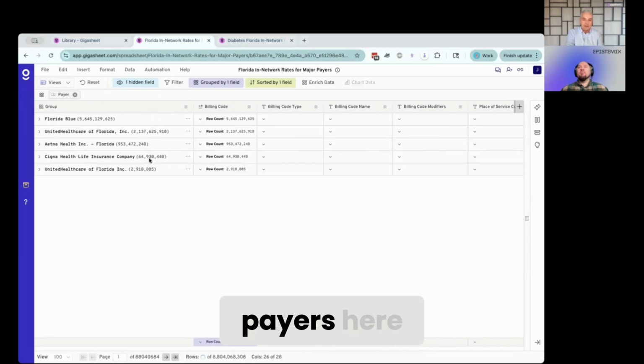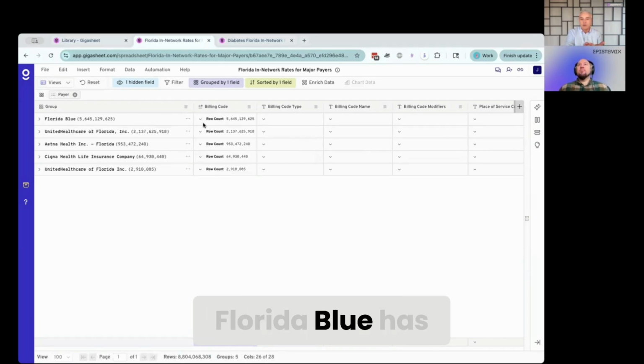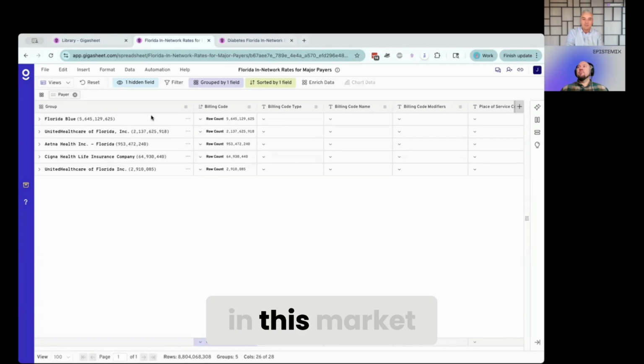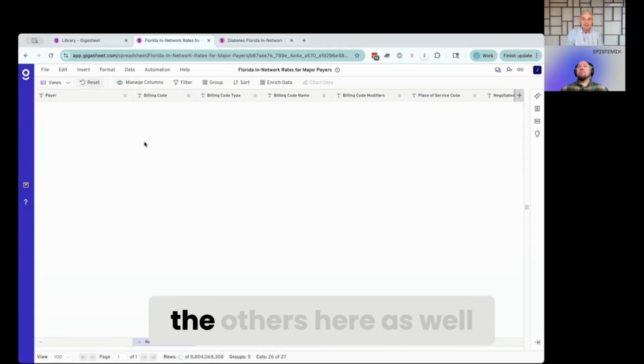For example, you can see the payers here. Florida Blue has 5.6 billion rates in this particular file. That makes sense. They're one of the major players in this market, and we can see the others here as well.